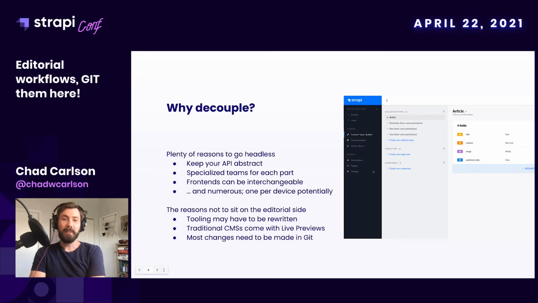So obviously, there's plenty of reasons that you would want to go headless. We're all quite familiar with them. We're at StrapiComp, so we're a little bit sold at least on the idea of having a separate content store with a tool that makes it really easy to build out an API for this content backend.